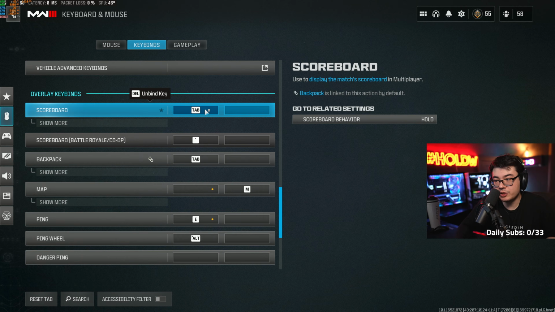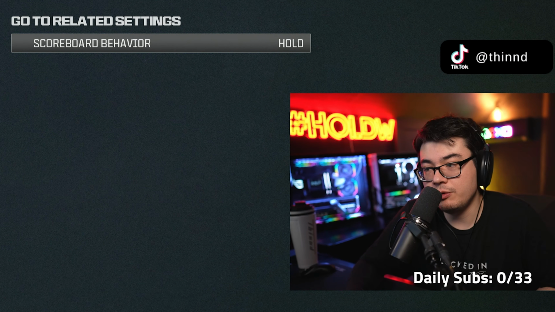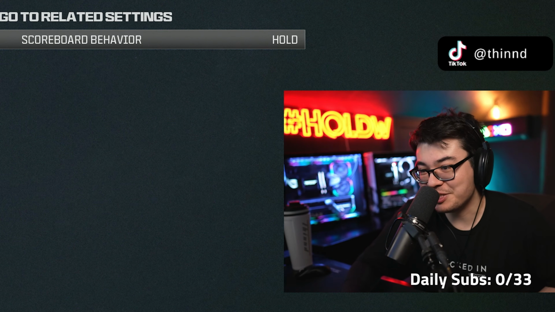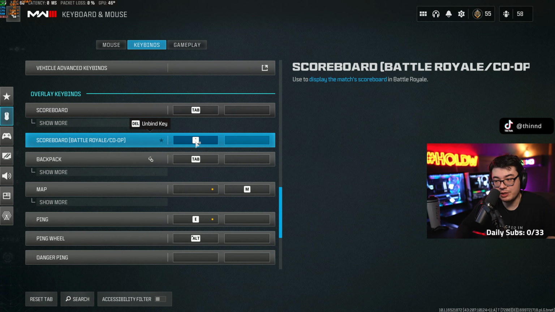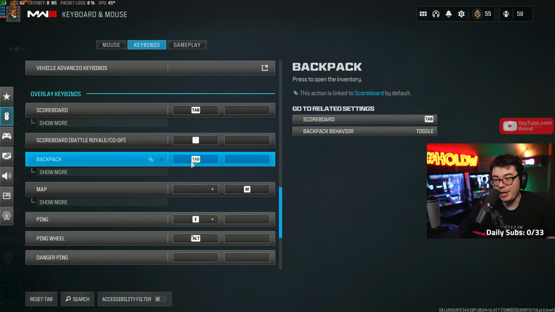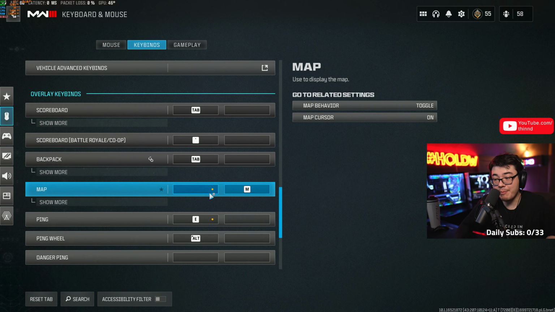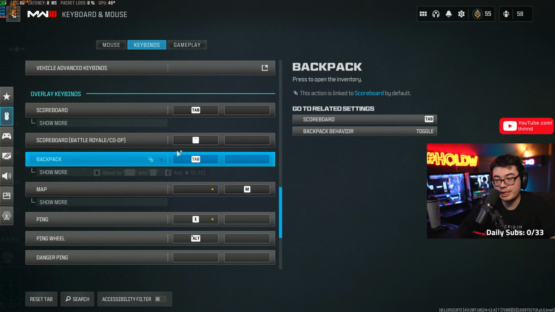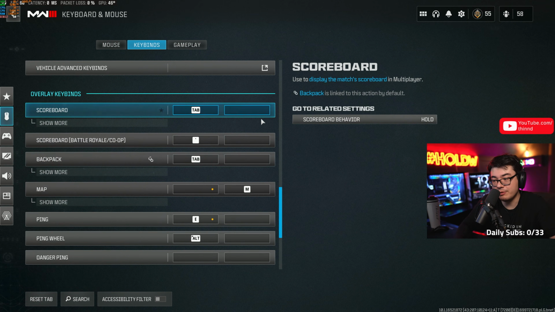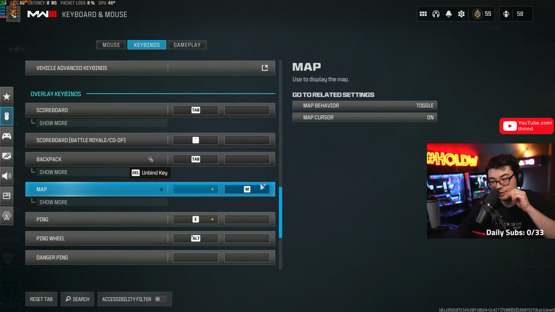Okay, we were at vehicle advanced keybinds. Scoreboard I have set to tab. That's super important because you always have to make sure that you are out-fragging your friends. I'm just kidding. So it's tab for multiplayer and then this button for BR. It's kind of weird that they delineate that, but whatever. Backpack is tab. My map I have set to M, because I kept pressing scoreboard and map at the same time and it was messing it up. So I have to really reach over with my thumb to hit the map, but I'm used to it now.